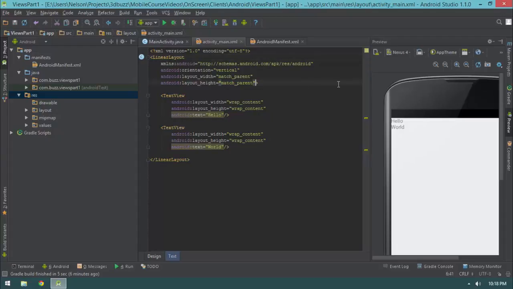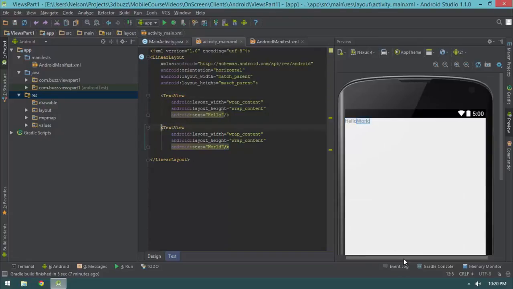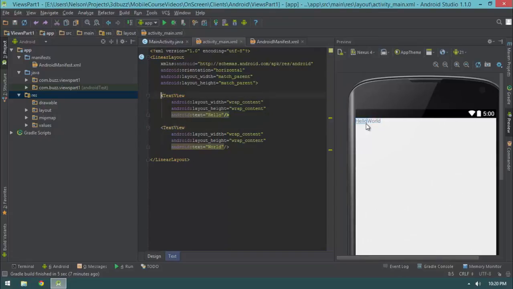So what we can do here is, instead of vertical, we could also do horizontal. And that would make the linear layout lay our things out horizontally. So we have hello and then world. Not terribly interesting. There's really only one more interesting thing about linear layouts, and that is weight. Layout weight is how we describe how these elements should be positioned relative to each other, or specifically how much size, how much spacing should be prioritized to one element or the other.